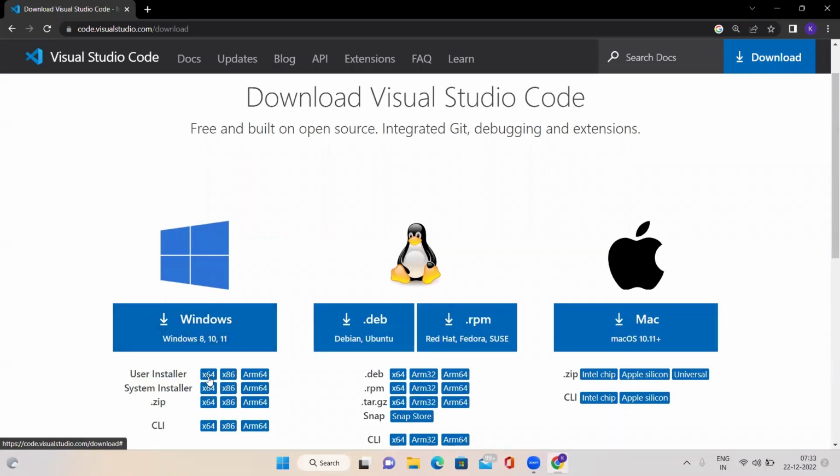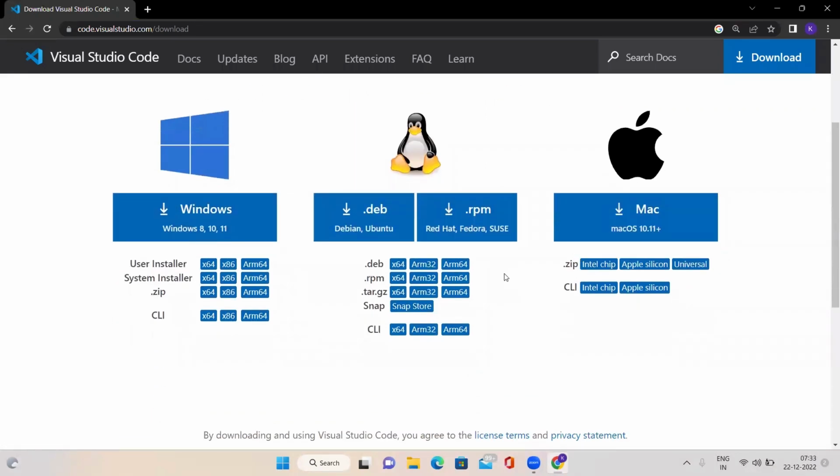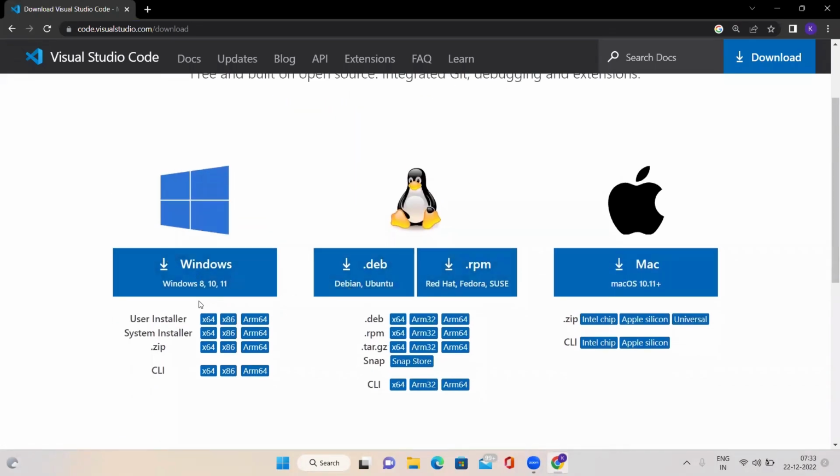I will go with this 64-bit because my PC is 64-bit version. So you guys have to care about according to your PC configuration. If you are going for Debian, you can go with Debian, Ubuntu, Red Hat, Fedora. So here is the setup for Mac. You can go and download for Mac. So my PC configuration is Windows 11 64-bit. So I will go with this option 64-bit.